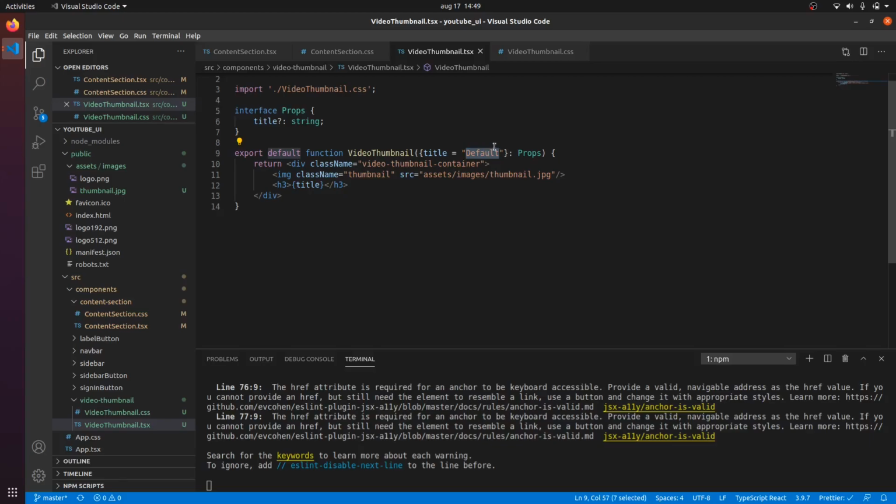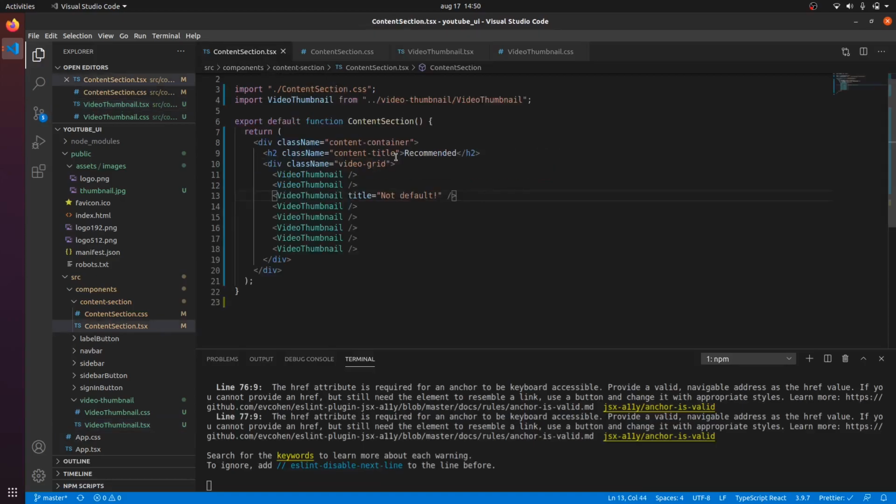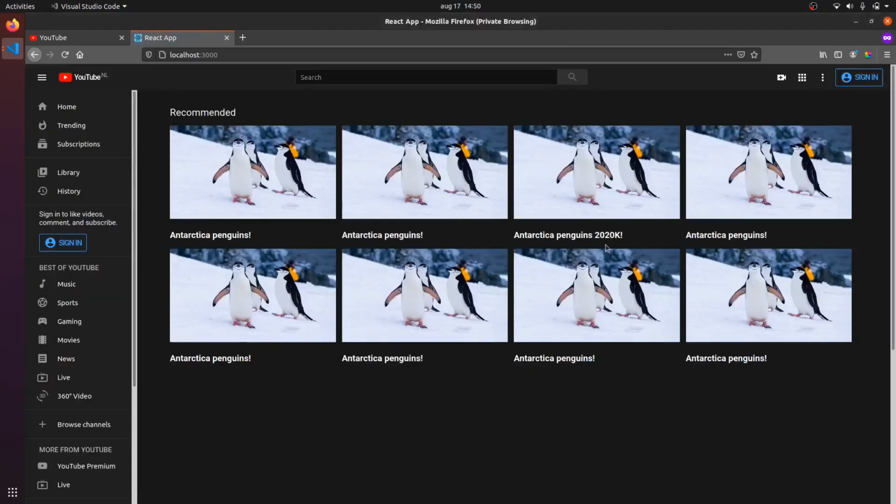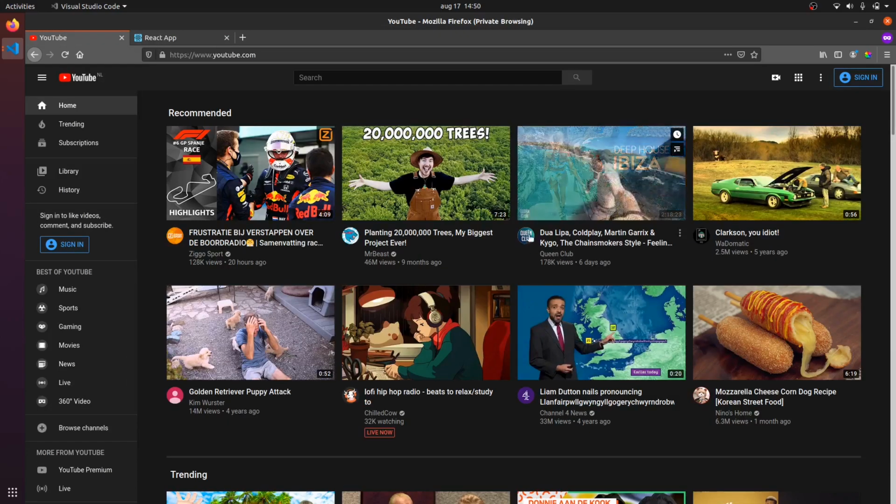So for the default title, I may want to make something like Antarctica penguins, and then for this one Antarctica penguins 220k, something like that. So let's see, we have our title, then we want to put an image next to it, and then at the bottom we want to put the channel name. So let's see how I'm going to do that.